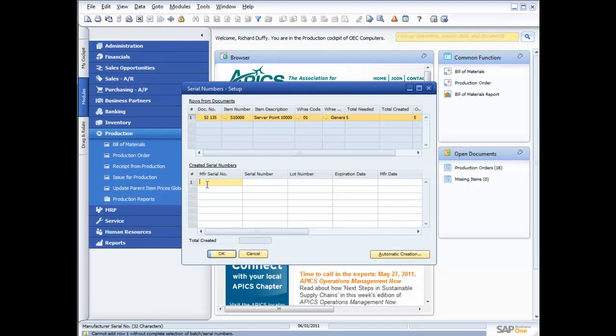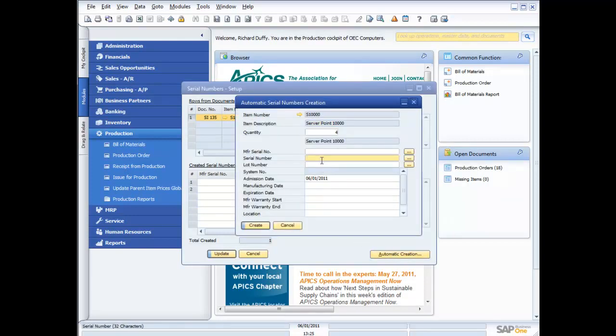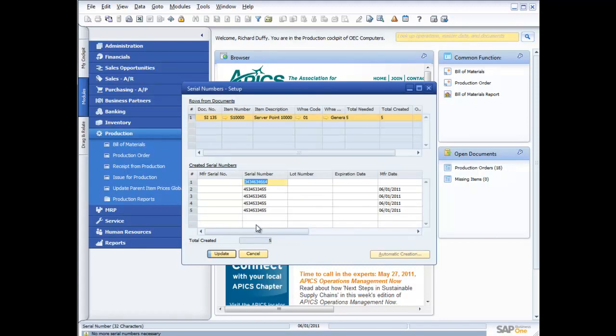Now this is a serialized component. So what I need to do is create a serial number for the finished product, or record the serial number that was allocated in the manufacturing process. So I'll go there, that's my starting number, and I'll say automatic creation. And I'll put in a manufacturing date of today. There's no expiration date, and the warranty start date doesn't kick in until obviously I sell the product. So I'll now create that.